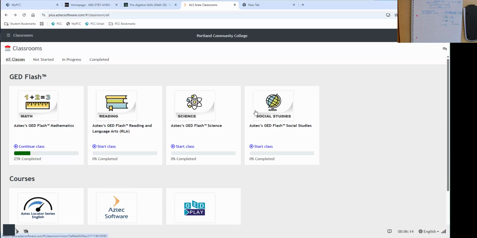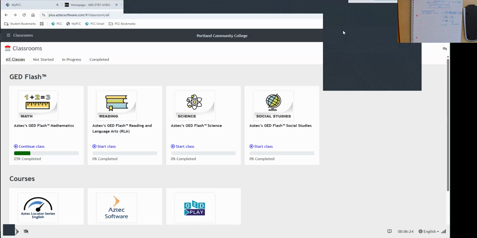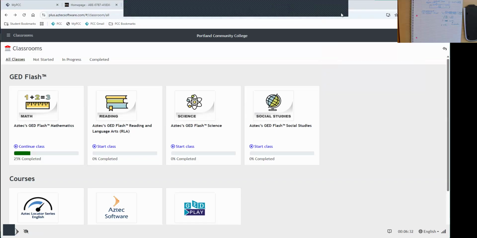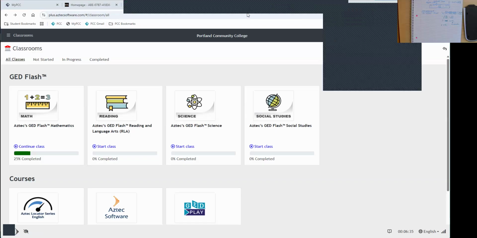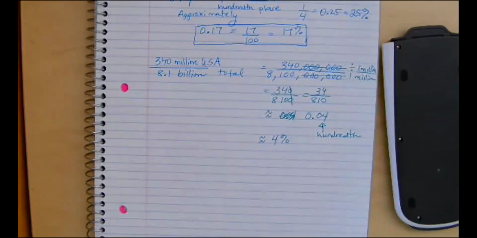Any questions so far about the Flash and how to do it? Okay, really cool. How many people think that they will do it? Yeah, okay. There we go.